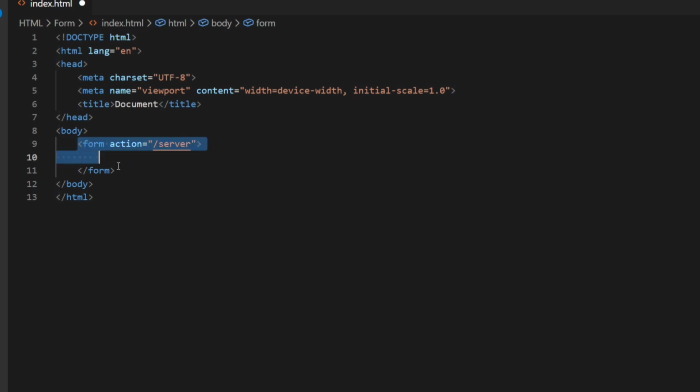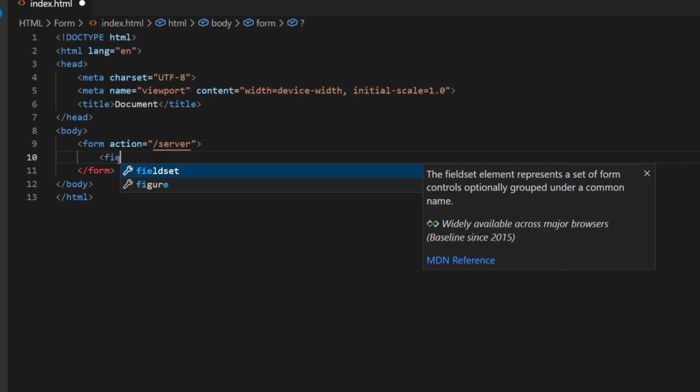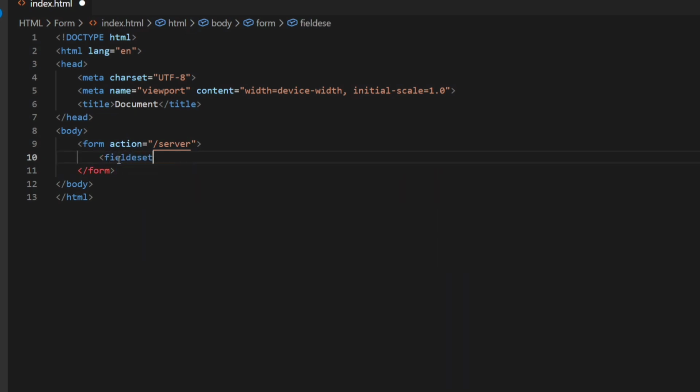So first we write the form tag, and in the form tag we understand the fieldset tag. The fieldset tag is used to group related elements within a web form, providing both visual and semantic structure. How do we understand and use it?